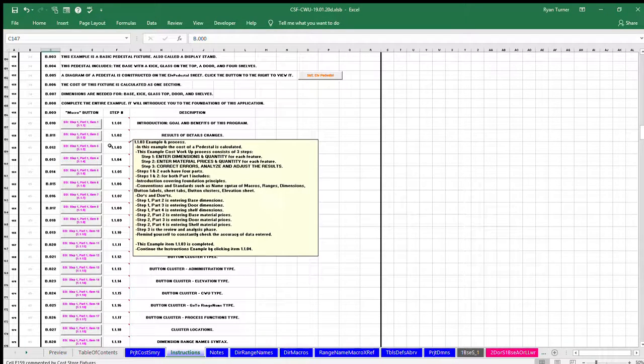This example 1.1.03 is completed. Continue the instructions example by clicking item 1.1.04.